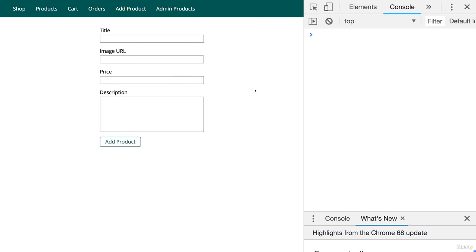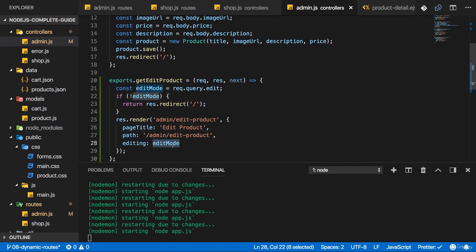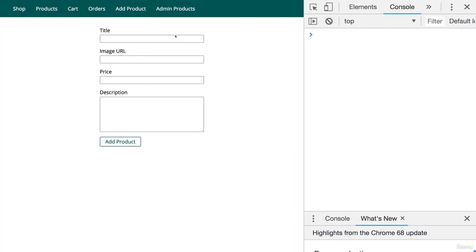And as a next step, in the next lecture, I now want to use the information that I'm in edit mode in my view to pre-populate this with product information, and then also to change the button caption and the button action.